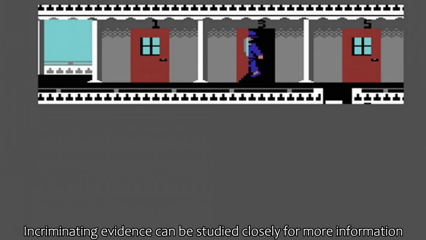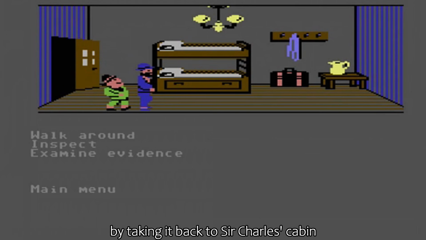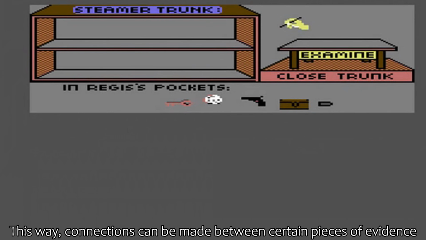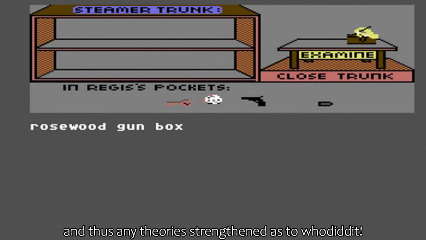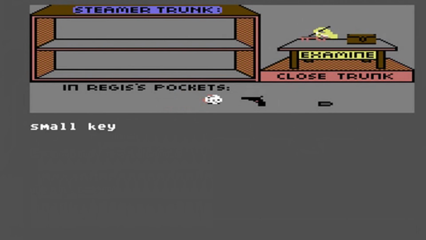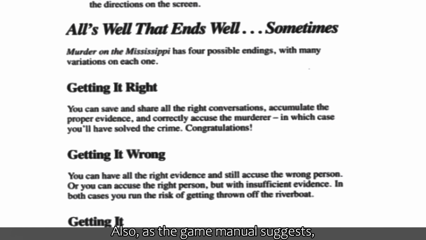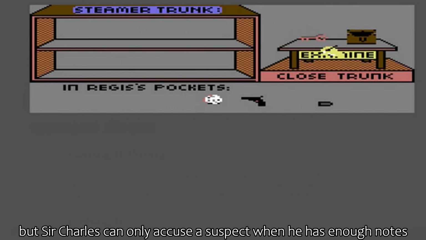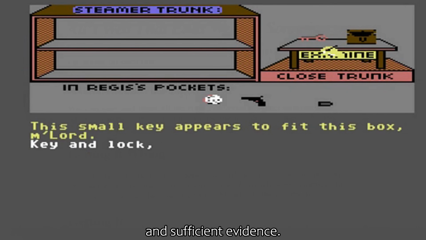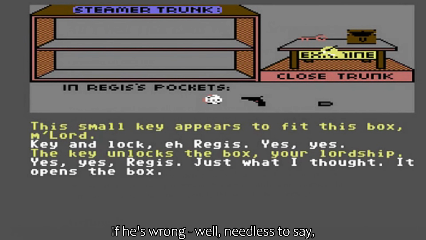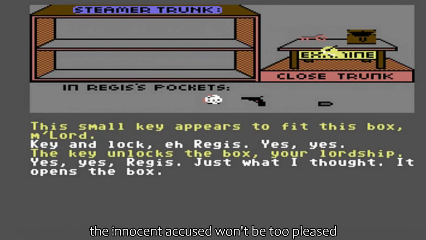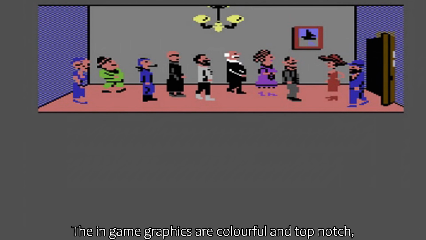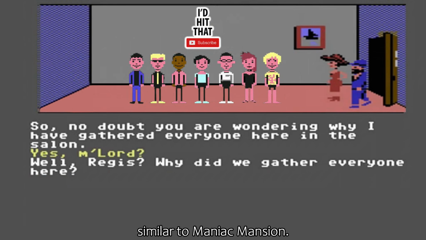Incriminating evidence can be studied closely for more information, by taking it back to Sir Charles's cabin and putting it on the examining table. This way, connections can be made between certain pieces of evidence, and thus any theory strengthened as to who did it. Also, as the game manual suggests, there are 4 possible endings to the game, but Sir Charles can only accuse a suspect when he has enough notes and sufficient evidence. If he's wrong, well, needless to say, the innocent accused won't be too pleased, and the real murderer will get away scot-free. The in-game graphics are colourful and top-notch, similar to Maniac Mansion.